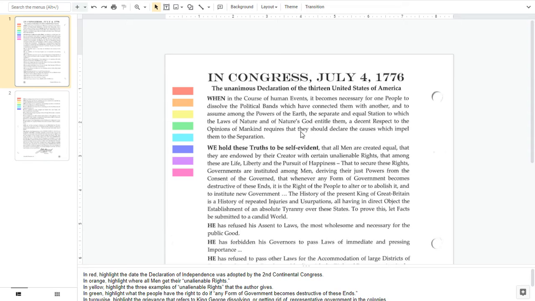Now, the Declaration is divided into three parts. This first part right here, this is what's called the preamble, the introduction to what's going to be coming. If you can imagine the author of the Declaration of Independence, Mr. Thomas Jefferson, he is introducing why they are coming together to write this document.